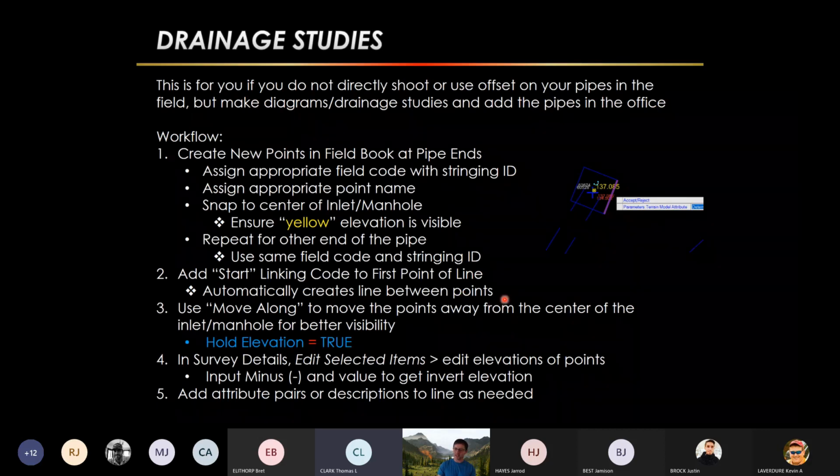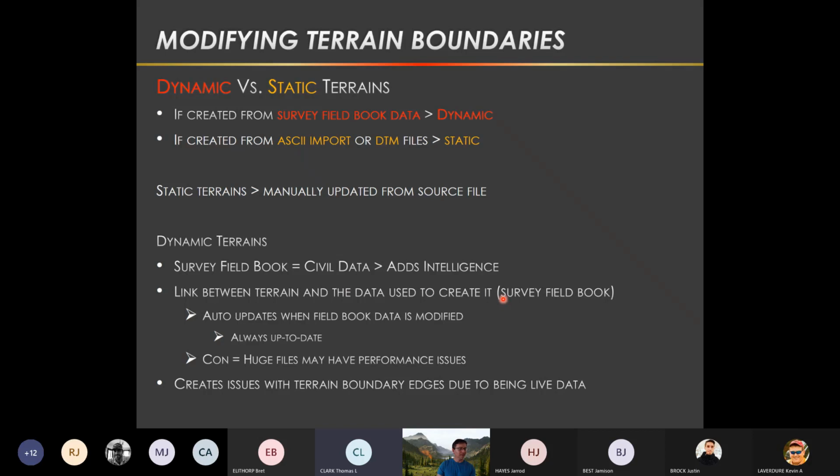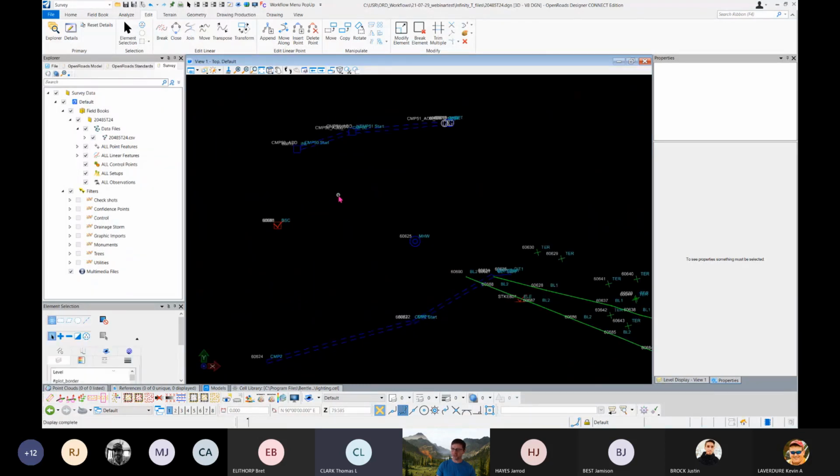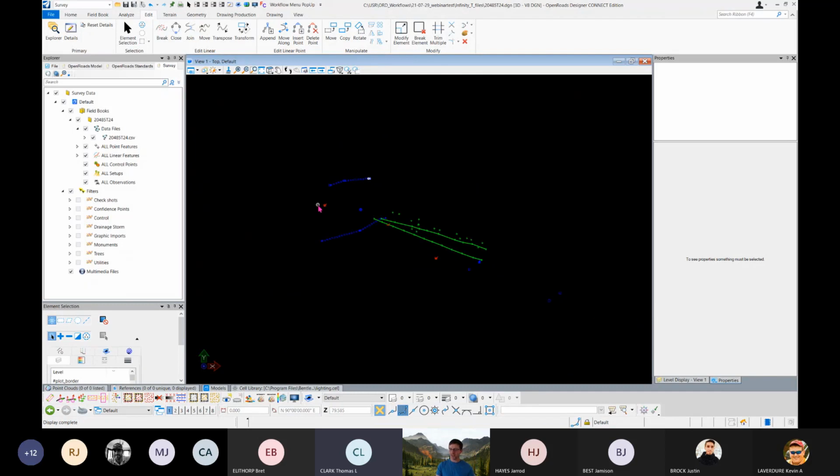Drainage studies, I just kind of talked about that real quickly. And then modifying terrain boundaries, I do not have time to get into that. We will talk about that next week. So let me real quickly show you what I would do with this if there's no other questions. If you do have questions, please speak up. I'll take up the next 3 minutes if you do not.